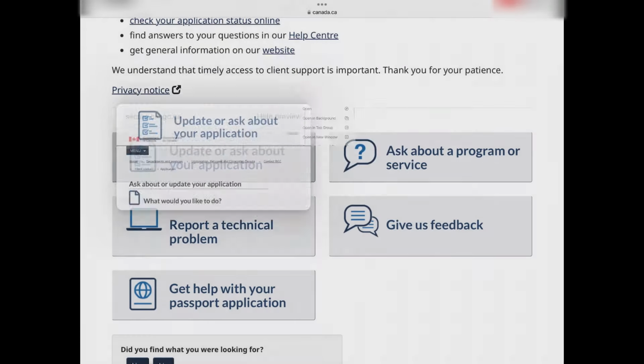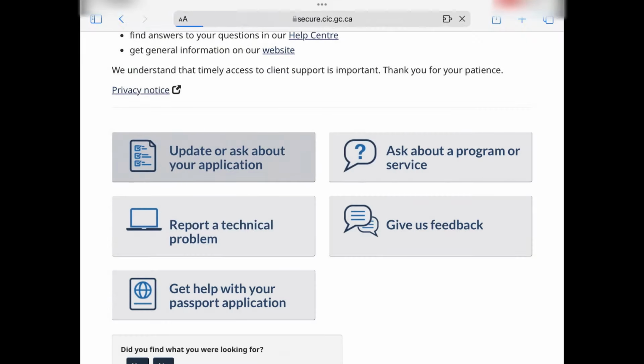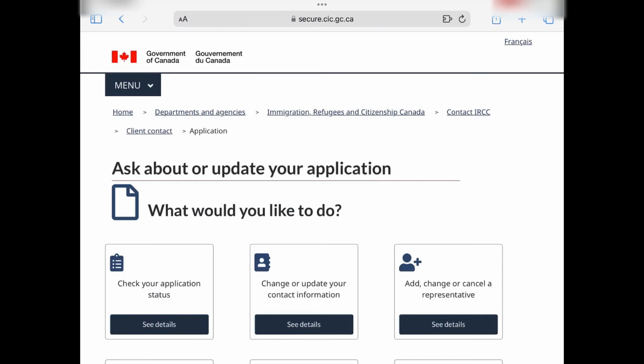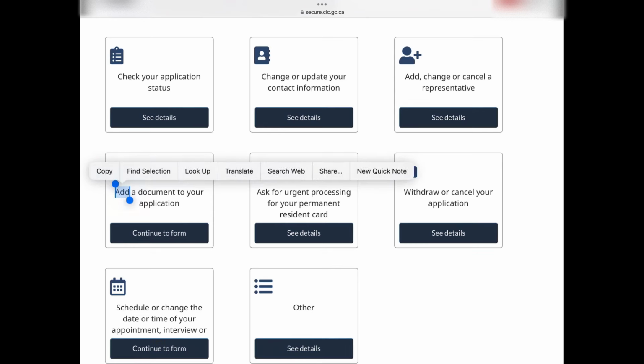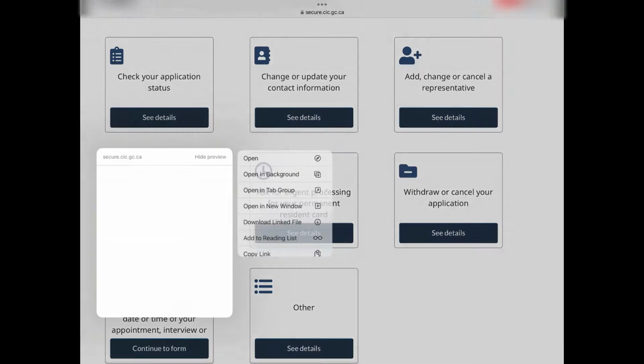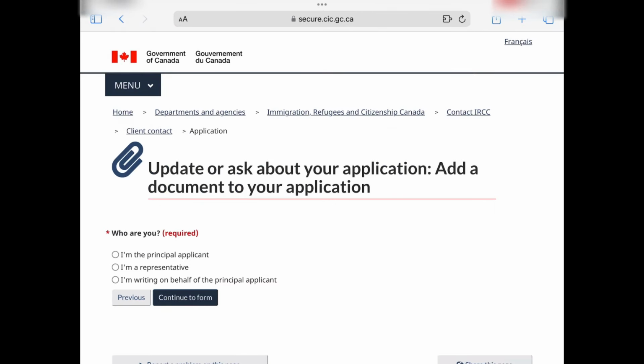Then you want to go ahead and click on update or ask about your application. And it's going to bring you to this page. You want to scroll down and then click on this section. You want to click on add a document to your application. Under add a document to your application, there is a continue to form button. This is the button that you want to click on.